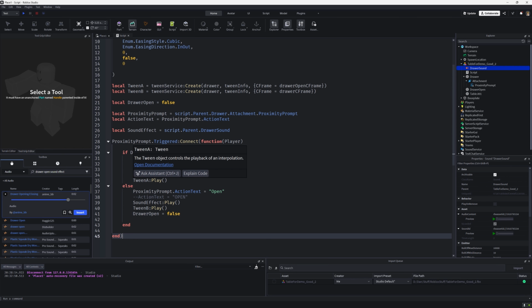And you just run a tween by just saying play. All right, so now we're at else. That means that if this drawer was actually open and not false, it will run this part. So proximity prompt will change to open because the drawer is shut, if that makes sense. It will run our sound effect. We'll just use the same sound effect. Then it will run tween B by just playing it. And then it will now flip our true to false. And so it will work.